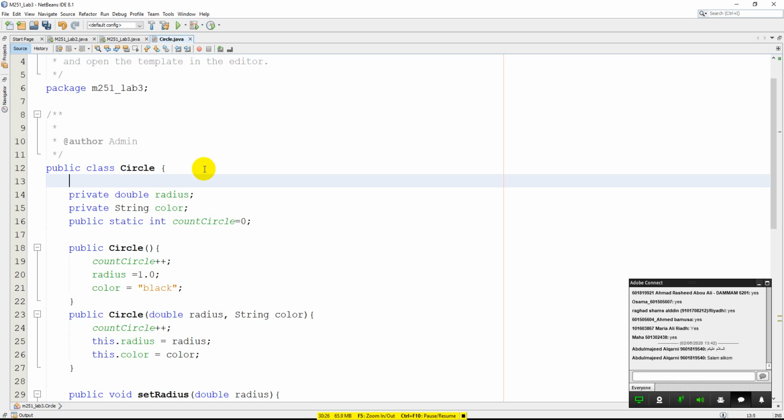So it is a practice for us to keep the data private and keep the methods public. Okay. You can also keep the data public, no problem. If you keep it public, it's okay. But it is easily accessible outside the class, in the main method or in any other class.